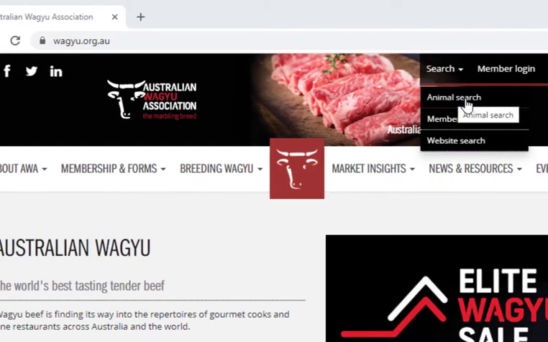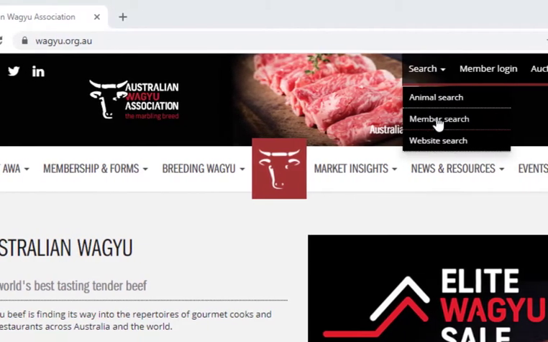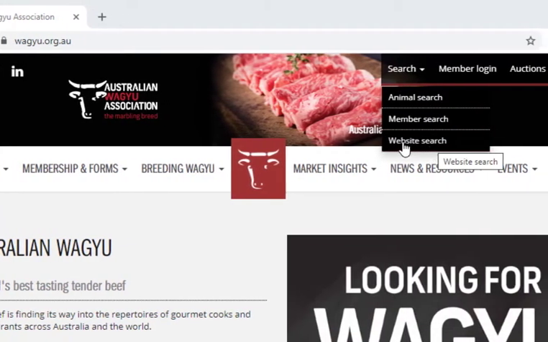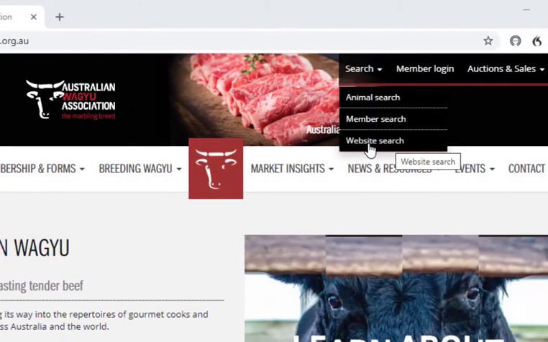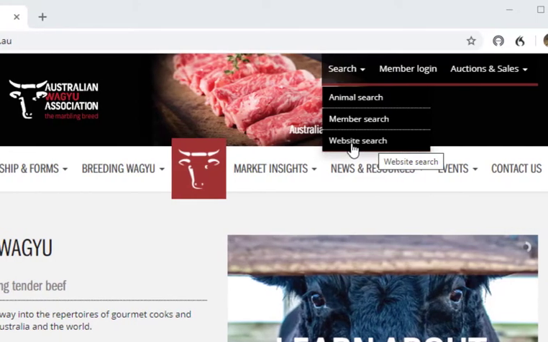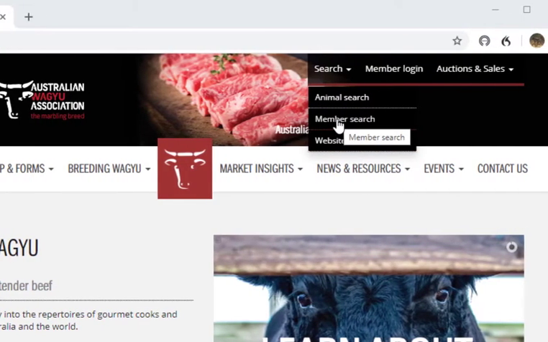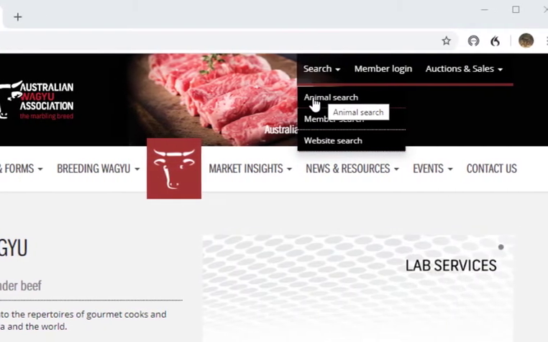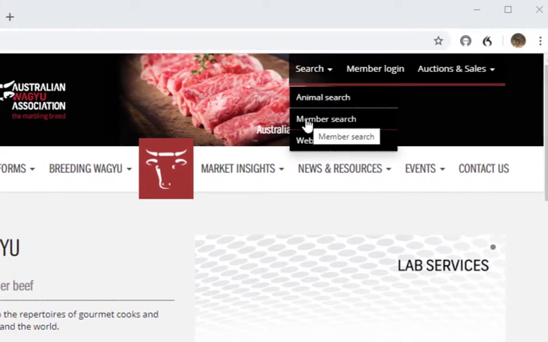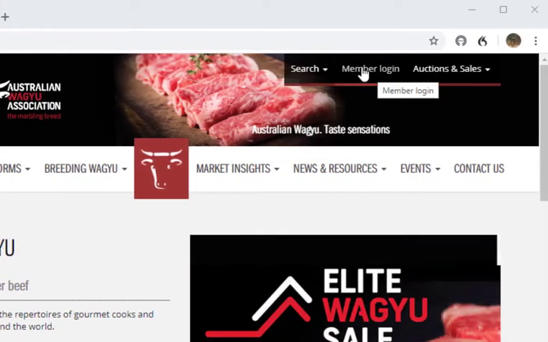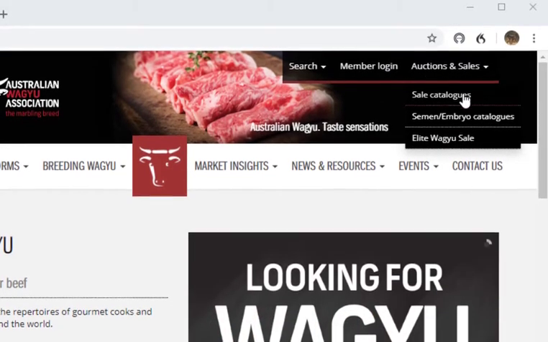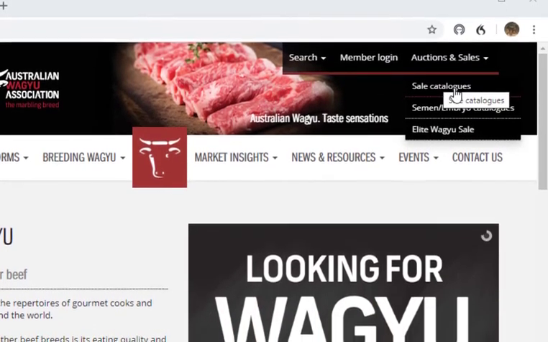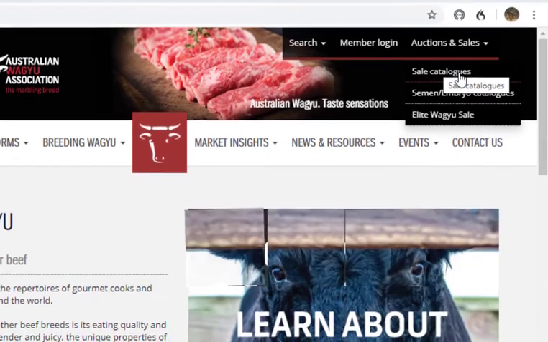So you can see in there's animal search. There's also membership search and website search. The website search actually searches the content of the wagyu.org.au website, and these other two are searches that can be done on our database. Other ones also are the member login, and then there's also auctions and sales, where you can look up sale catalogs that are published by the association.